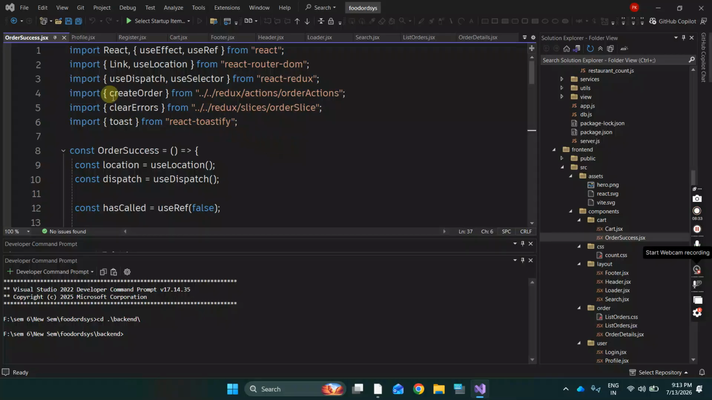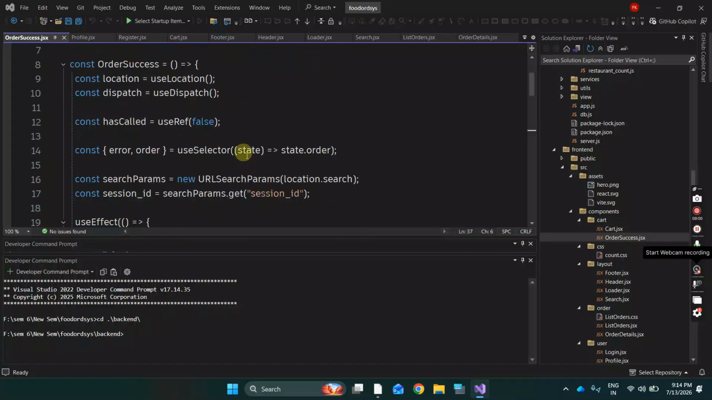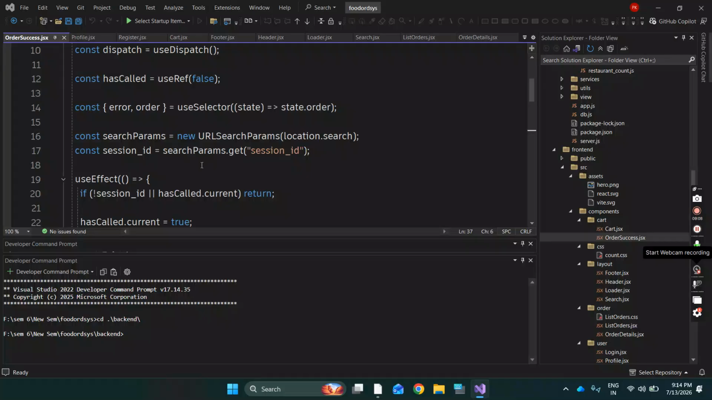Okay, so specifically they are React, useEffect, useRef, then Link, useLocation, useDispatch, useSelector, createOrder. Then another thing is OrderSuccess is the key function here, the main function, where we use the useLocation function and assign it to the location variable. Then we use the useDispatch function and assign it to the dispatch variable. It has called useRef for error order. Here we select the order state. Select the URL search location.